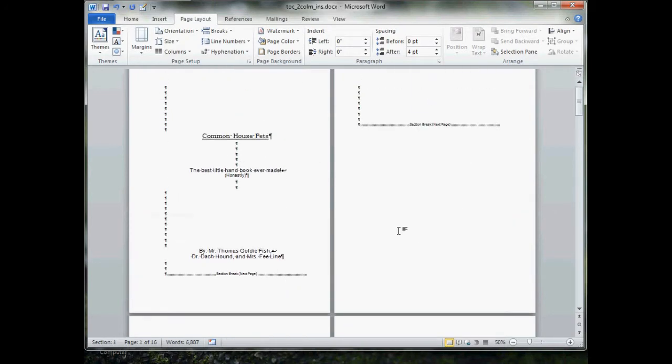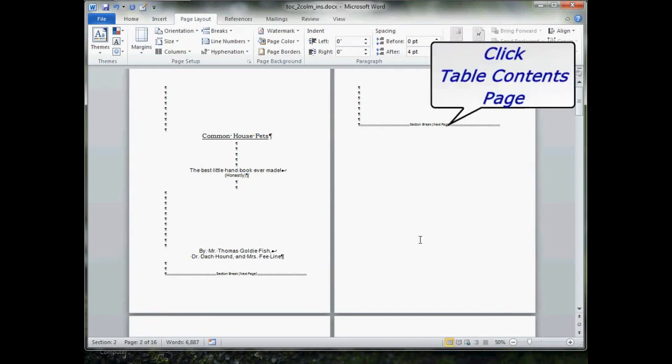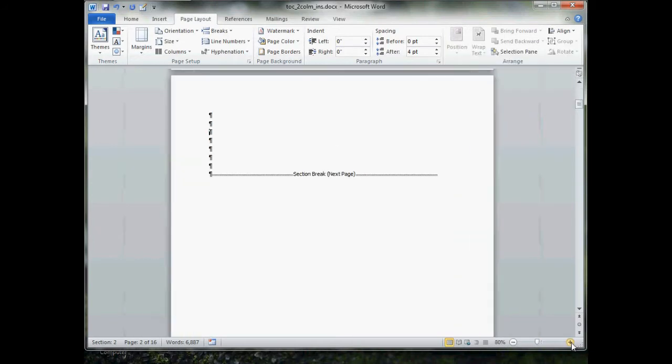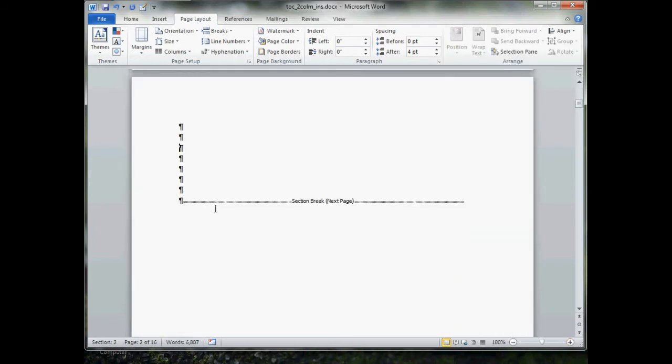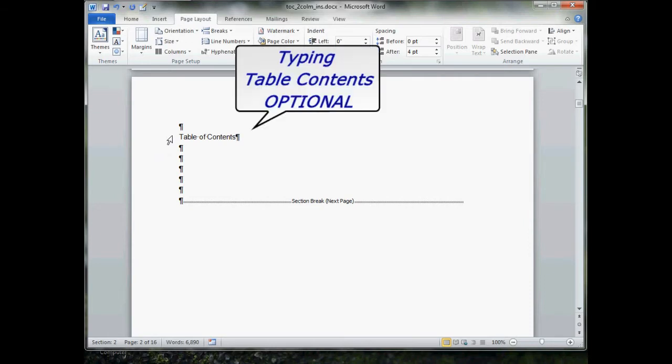We have a separate page for our two-column table of contents, and our regular page and our title page is separated. Now I'm going to click on the table of contents page and I'm going to zoom in because this is what we're focusing on. Okay, first thing, I'm just going to type in table of contents just as a reference point, and center that.